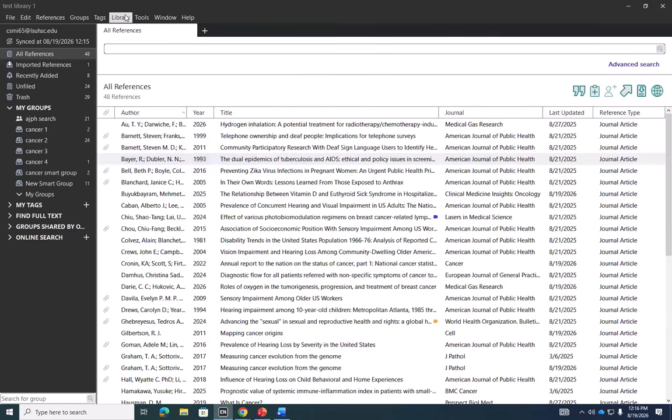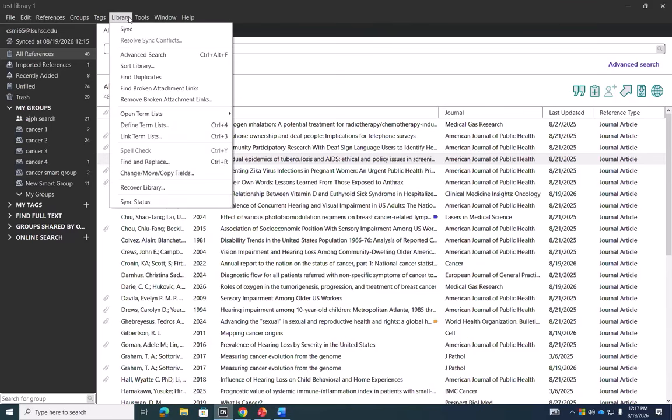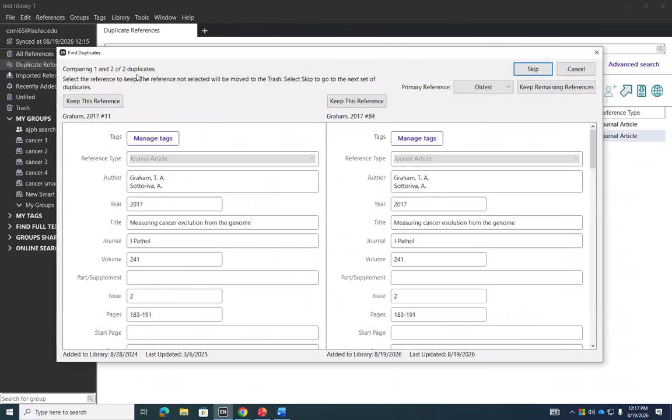Another key feature of the citation managers is finding duplicates, because when you're working in different databases, you may download the same citation without realizing it. It's very common, especially when you're working on a scoping or systematic review. It's almost certainly going to happen if you're using the same search string in different databases. How you do that is going into library and find duplicates. And we should find some since I downloaded the same one twice.